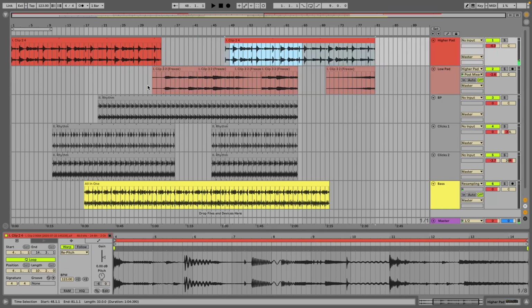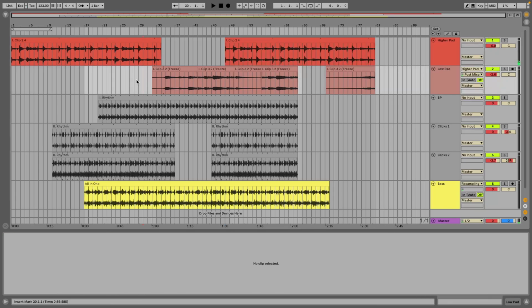The problem is the transition points are kind of stark. The sounds are either there or they're not. And when they come in, they always come in at full power. What we can do to solve this is start blurring the transition points.